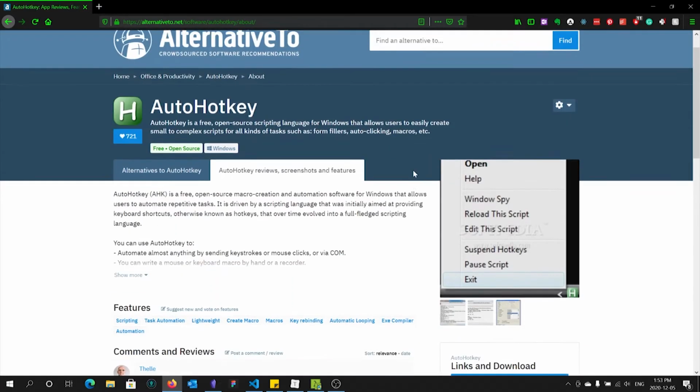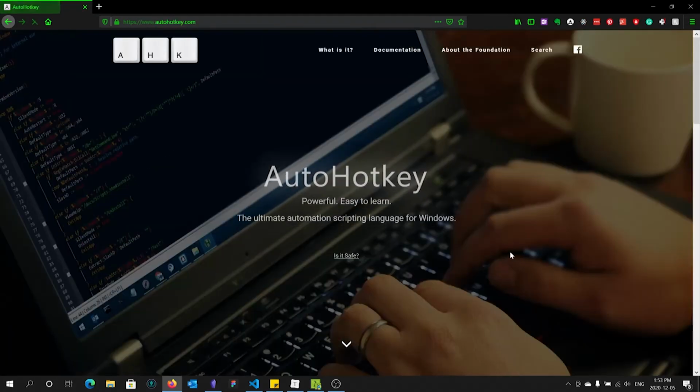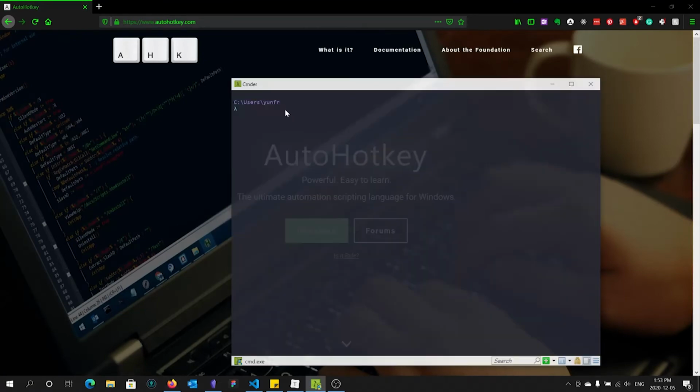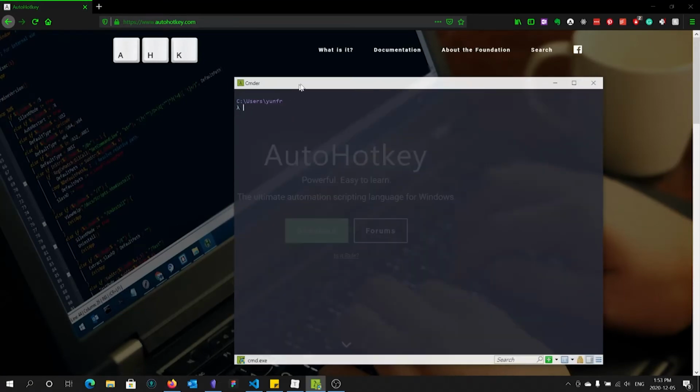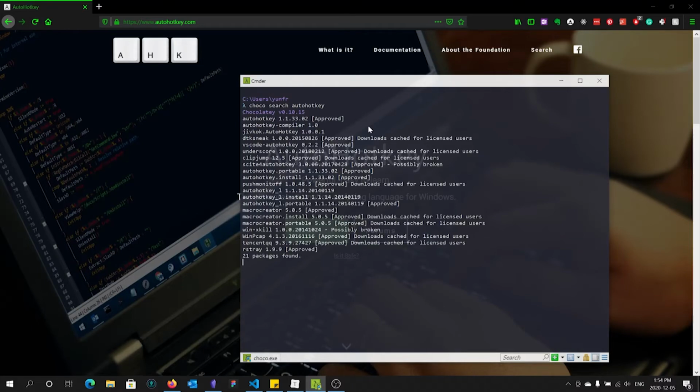To install it, you can either go to the official website, which is AutoHotKey.com, or my preferred method of installing AutoHotKey would be to use the Chocolatey package manager for Windows. In the notification card, I'll be linking a video in which I talk about the Chocolatey package management tool. If you have Chocolatey already installed, you can run choco search AutoHotKey to make sure that they support AutoHotKey in their repository.